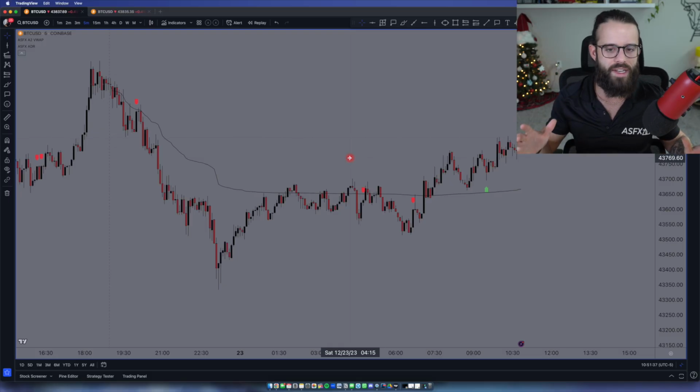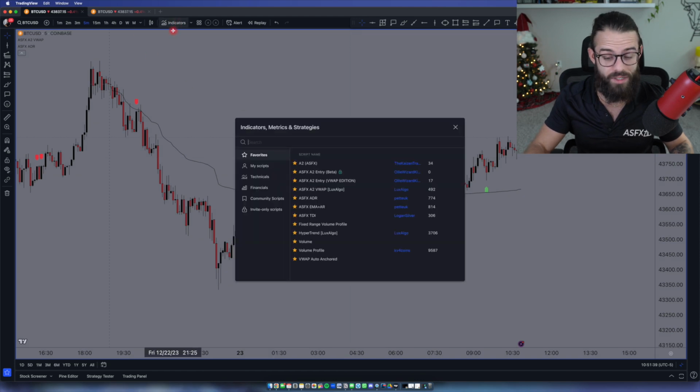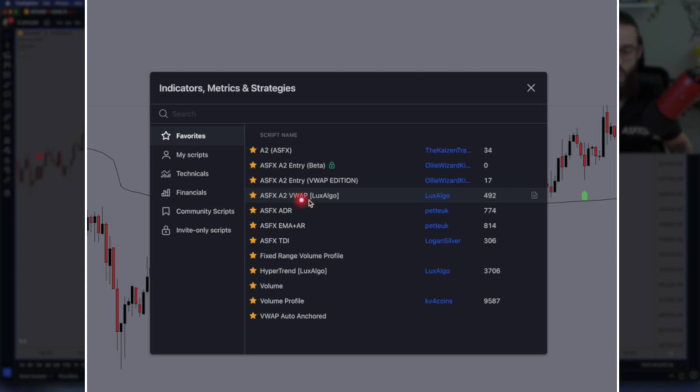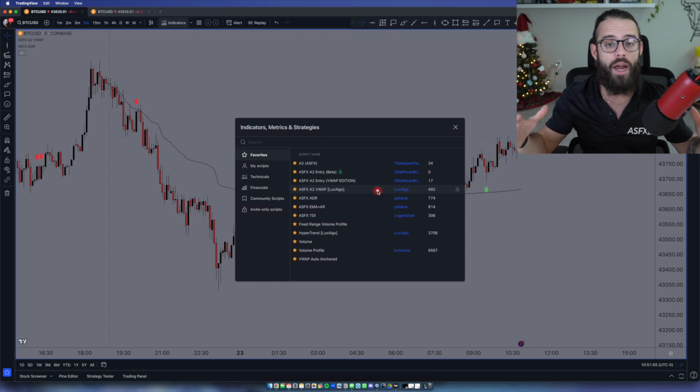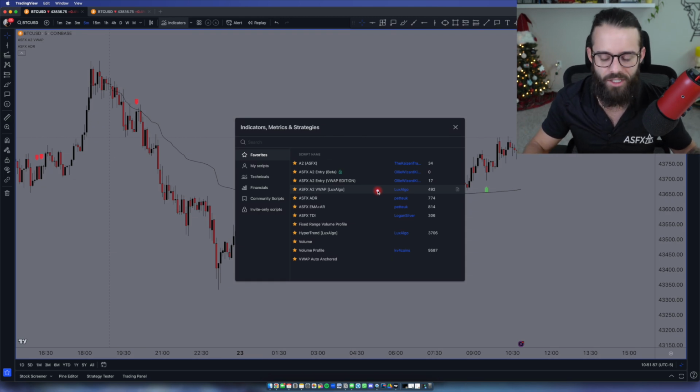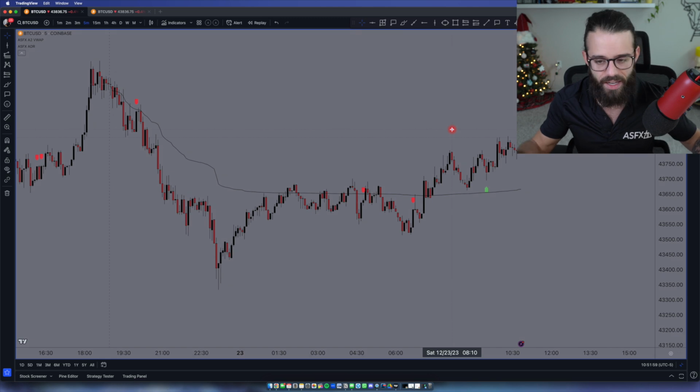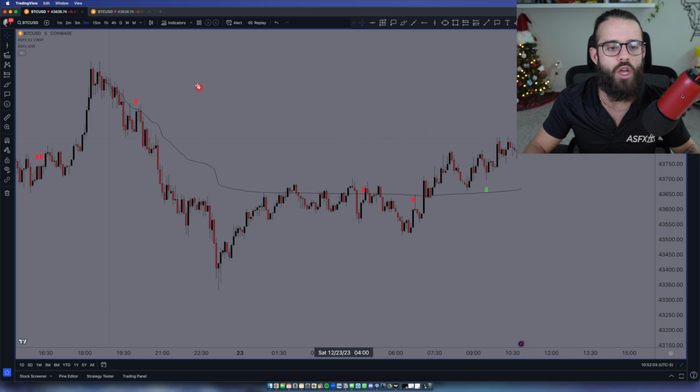So let's talk about this new indicator. First, you're going to want to come to the top of the screen where it says indicators, and you're going to search for the ASFX A2 VWAP by Lux Algo. You can see I have some private ones that we've built before in testing. This Lux Algo one, as of today, has almost 500 upvotes. That's the indicator that I want you guys to use. It's combining the VWAP with our A2 strategy. So if you keep watching, like I said, you're going to learn the A2 basically in its entirety just from this video. So we're looking at Bitcoin.